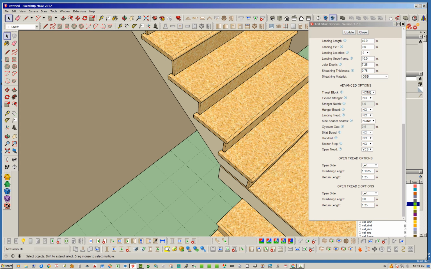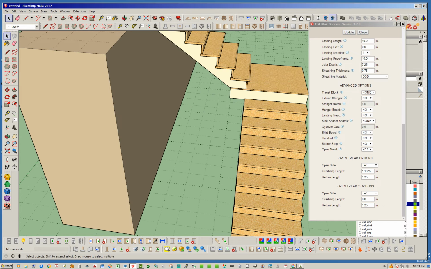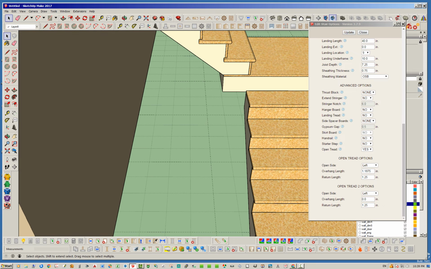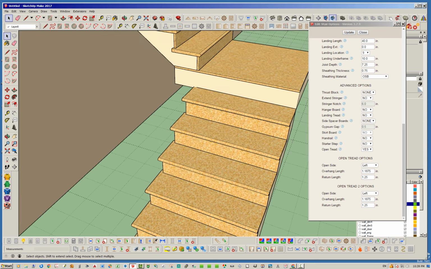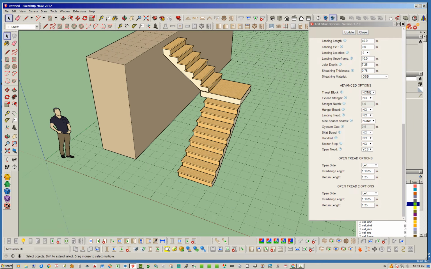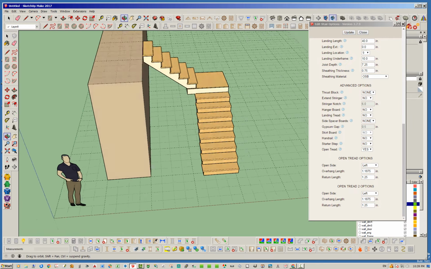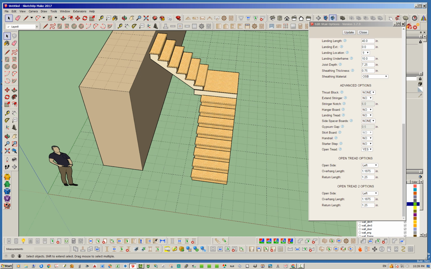Okay, and you can see now we've got open tread on this inside, and then we've got also open tread is set to 0. That's why. I'll set that back to 1.1875. Okay, there we go. All right, so now we've got open tread on the inside as it wraps around. Okay, so that's why you have the option for none.